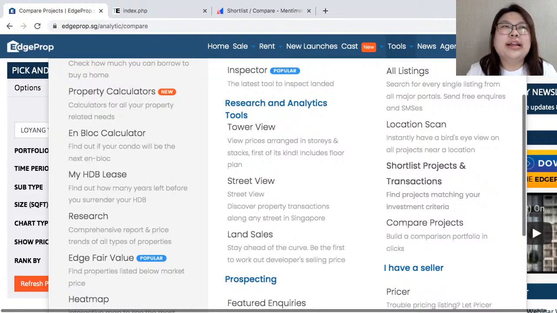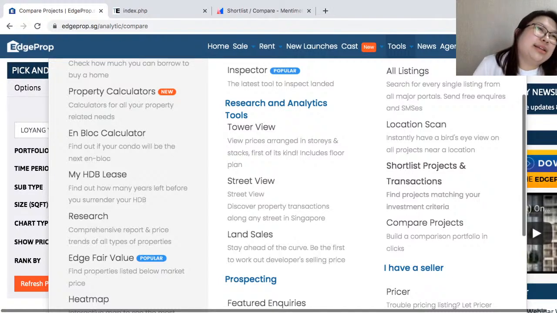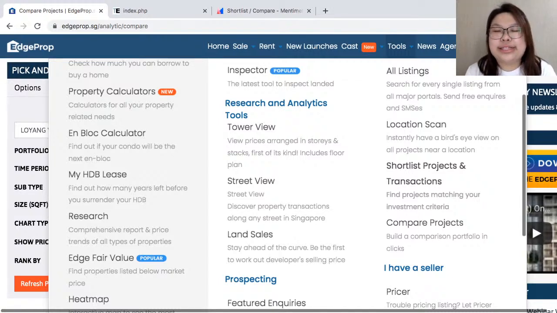Maybe your client says that they are looking to buy either District 9, 10, or 11, or 15, 16, or 19, 20. Maybe they have a certain district in mind, but they're not so particular on which part of the district. So you want to find out all the properties that match the minimum requirements of your client. What you can do is to use shortlist. If you want to search by district, it would be shortlist. If you want to search by vicinity, it would be location scan, which we have covered last week. Let me click on shortlist projects and transaction, and let me explain how it works.